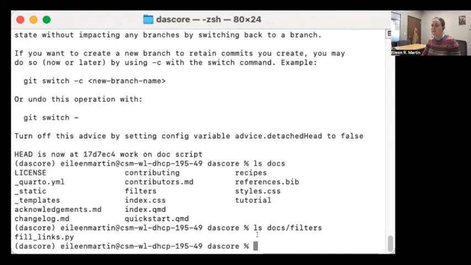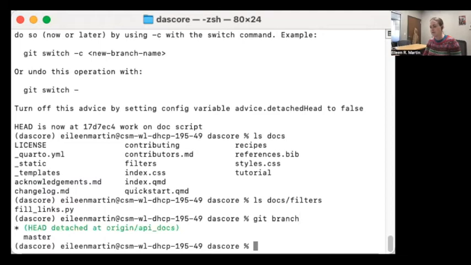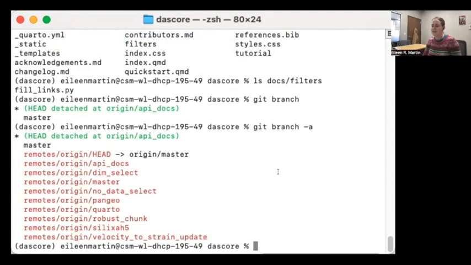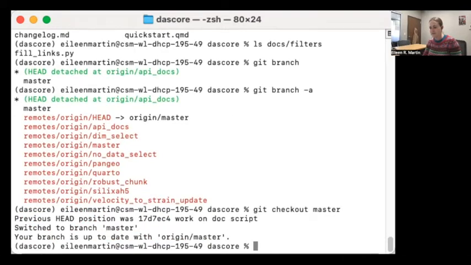Change back. If I just want to double check what branch I'm on, if I'm not sure which version I'm working with, I can just say git branch. I didn't make any changes, and so I can just say git checkout master, and I'll go back over there. Because I didn't make any changes, I don't need to commit any of those changes, because they didn't happen.